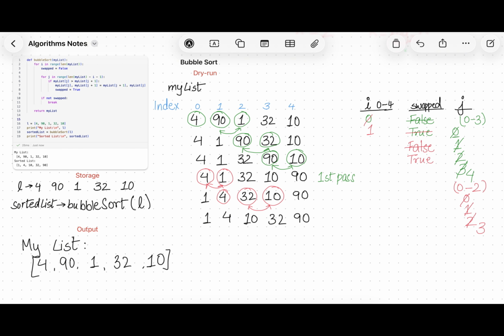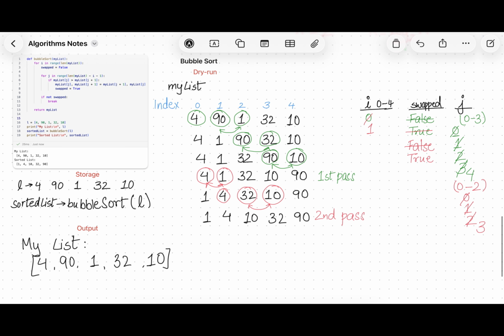Now I have my if not swapped, break. So if not true, so if false, since it's false, we don't break. We go back and finish this pass. So this becomes my second pass. Now what I will do is update I. I becomes 2.